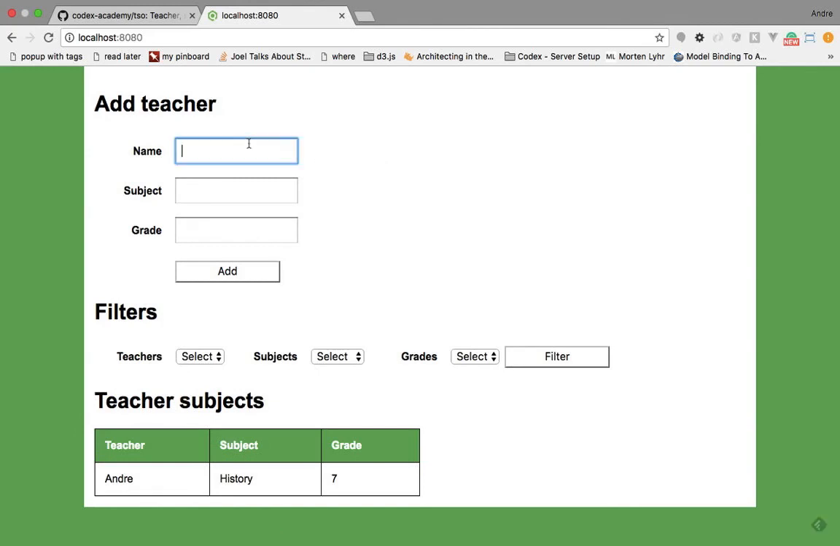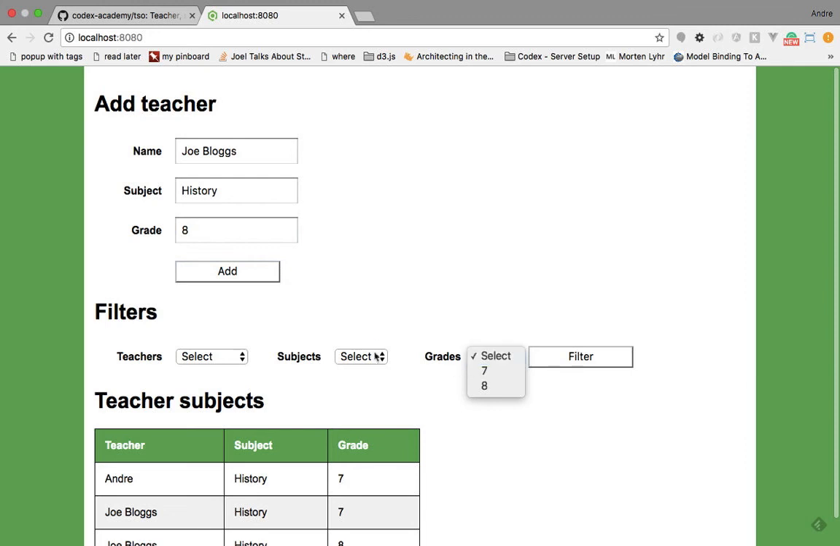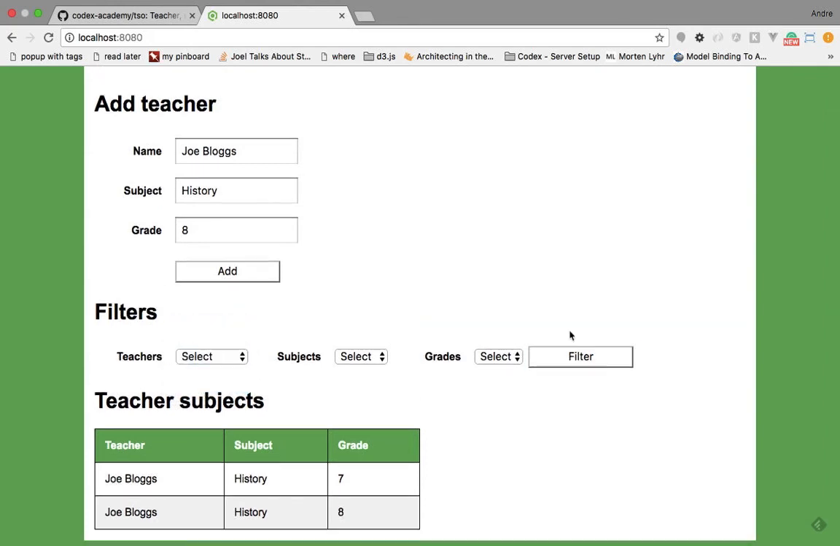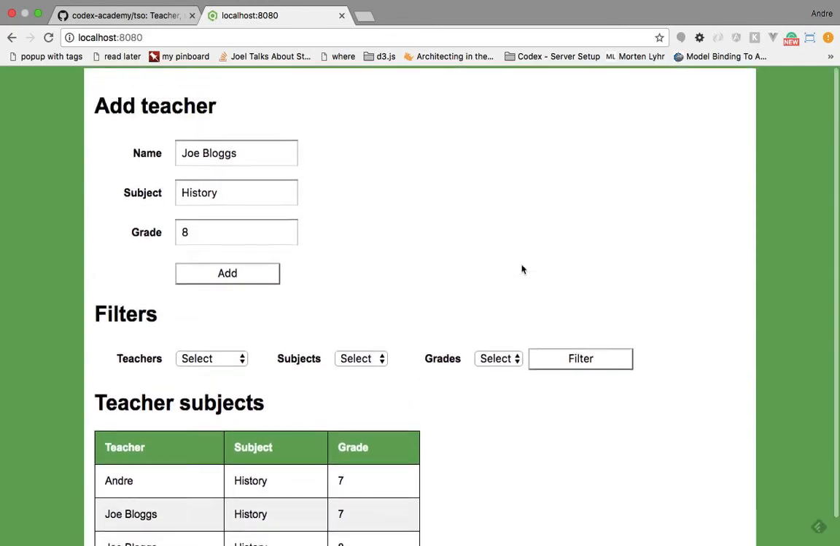so it's refreshing, and I have Joe Blogs. Joe Blogs is doing history as well, okay, for grade 7. Looking at this, no duplicates. Grade 8, run the code. Okay, history, no duplicates still. So now what I can do is I can see, okay, show me all the things that Joe Blogs does. Okay, there it is. Show me all the things that Andre does. There we go. Show me everything. Let's see. Cool. Okay, so now we have everything.